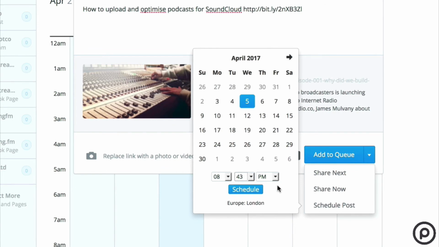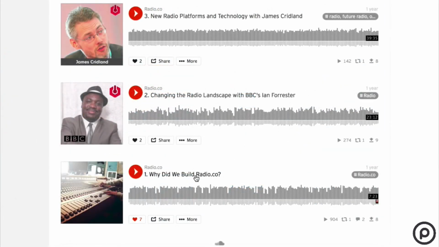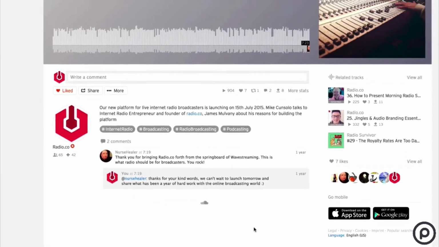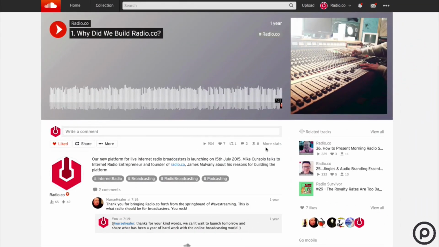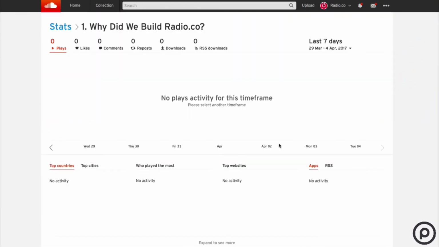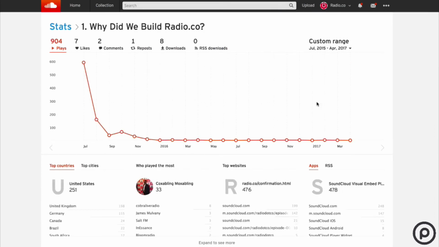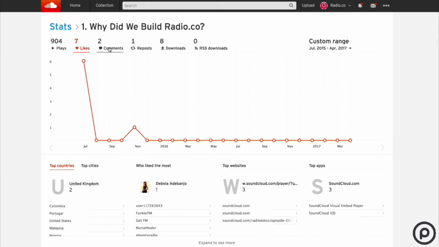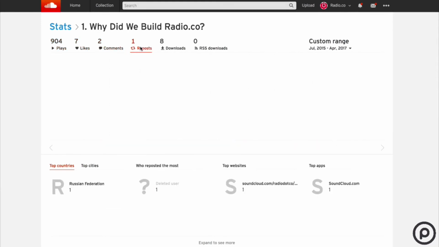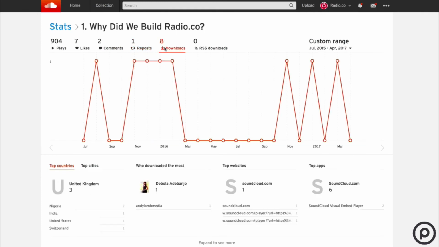After your podcast has been live for a few days, you can track its statistics. On your audio file, click More Stats. Then, choose the date range that you want to analyse. You can see number of plays, likes, comments, and who played it the most. This is an incredibly useful function as it will show you which podcast has performed the best and will give you a better insight into the types of shows that are engaging your listeners.